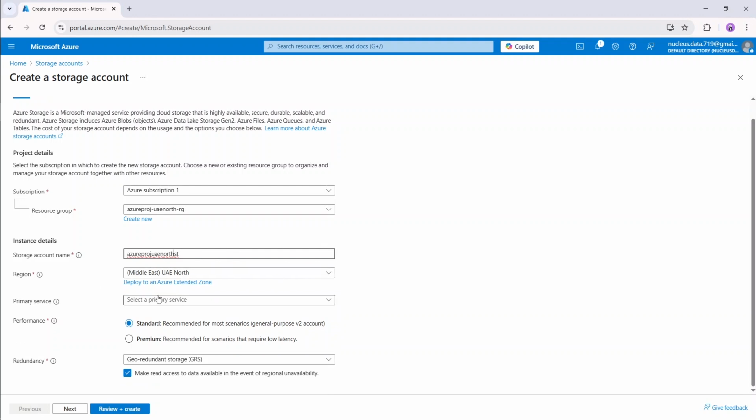And for the primary service, you can click on it and select blob storage or ADLS, Azure Files, or tables and queues. But I will just keep it as it is, and the performance is standard. Premium is for scenarios that require low latency. Otherwise, for most scenarios, standard is what you select.